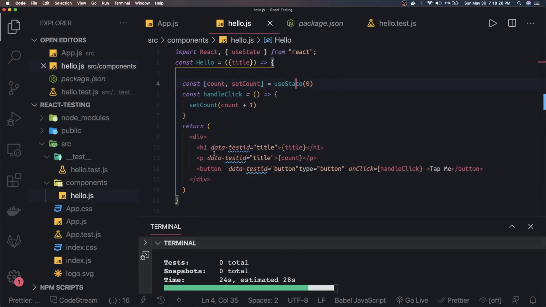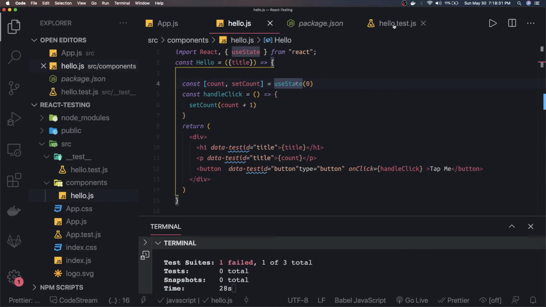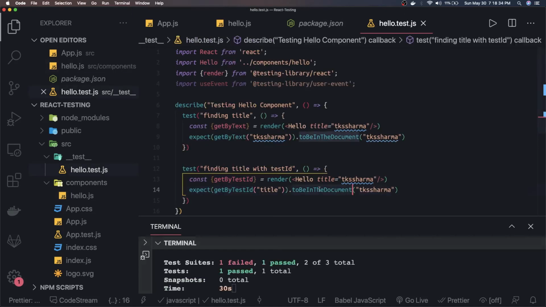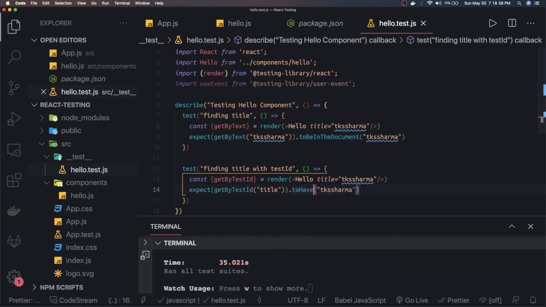Get by test ID title, and title is the same props which we are passing, so this should be equal to have a text content. Because we are not matching the exact word, we use to have a text content. These methods you will become familiar with. So this title should be the same.